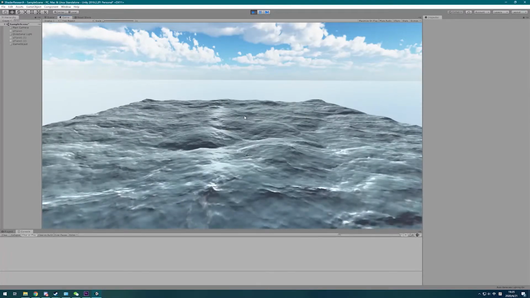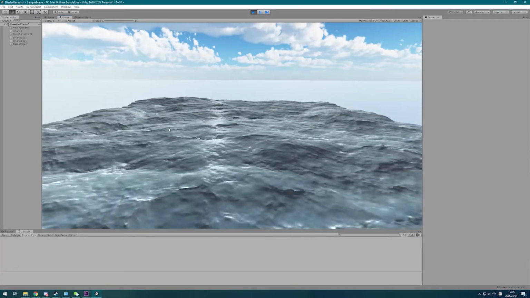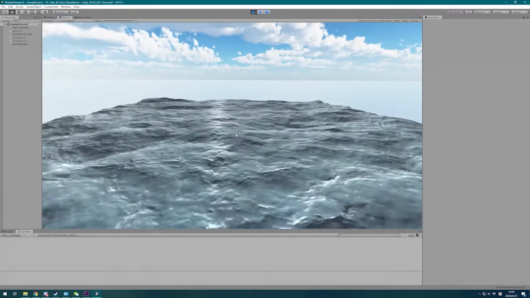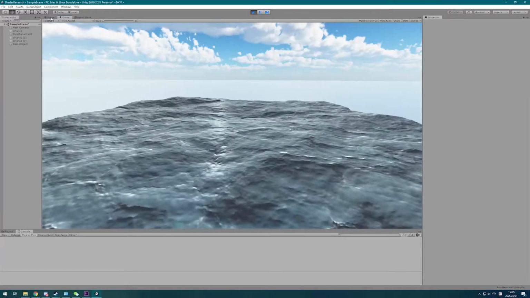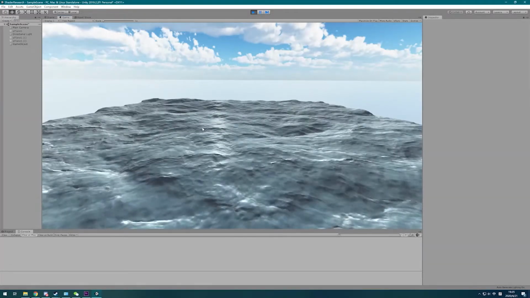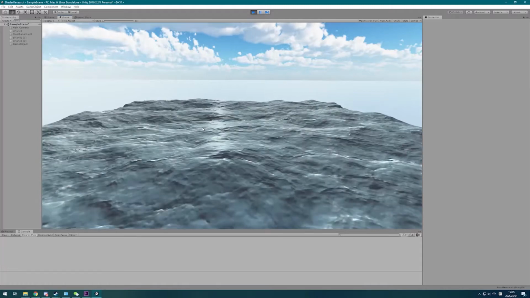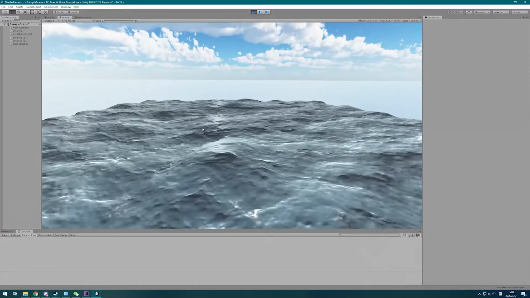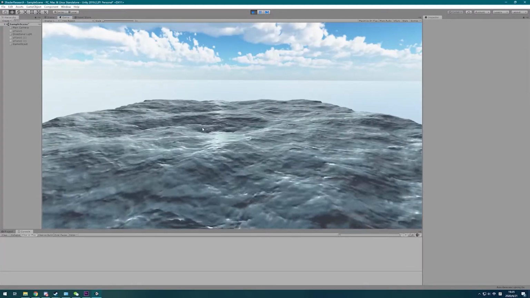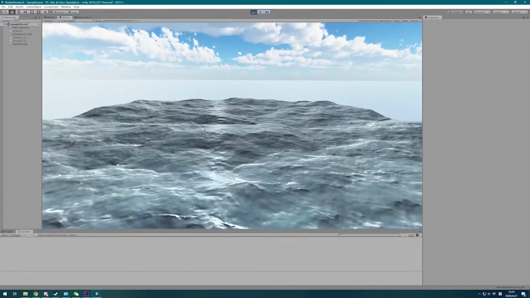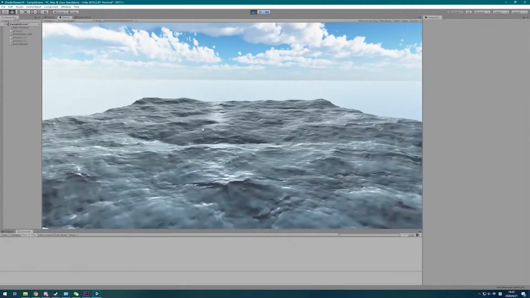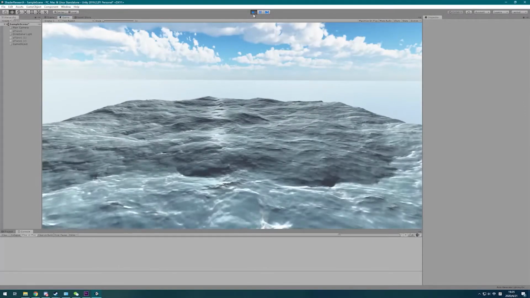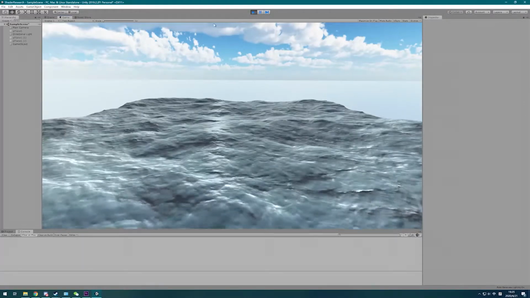Hi everyone. So today I want to talk about how to create an ocean in Unity. This ocean is an IFFT ocean, the inverse fast Fourier transform ocean. It was created in three parts. Let's talk about the first part.